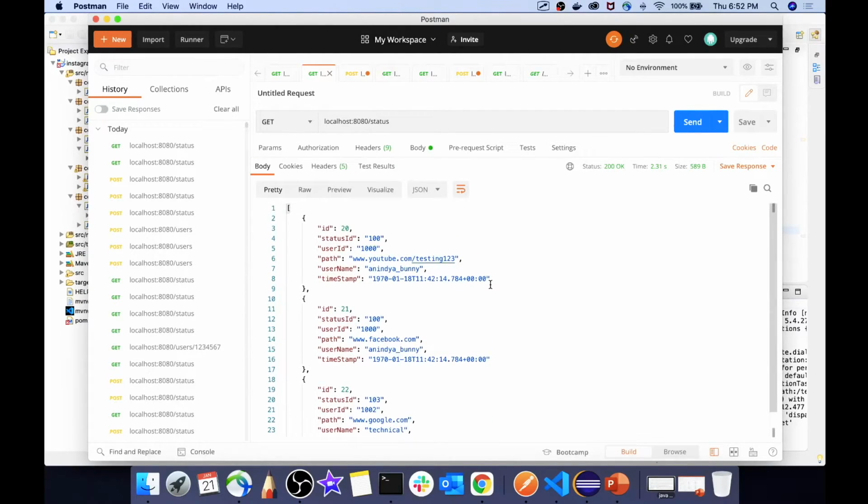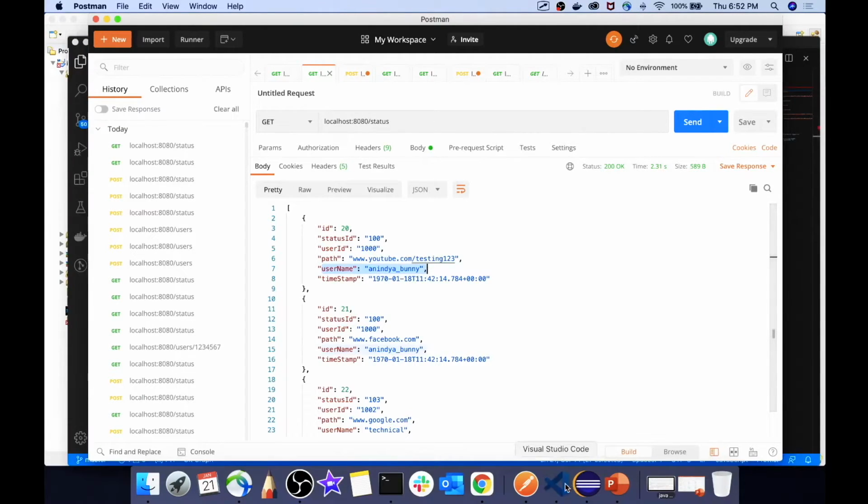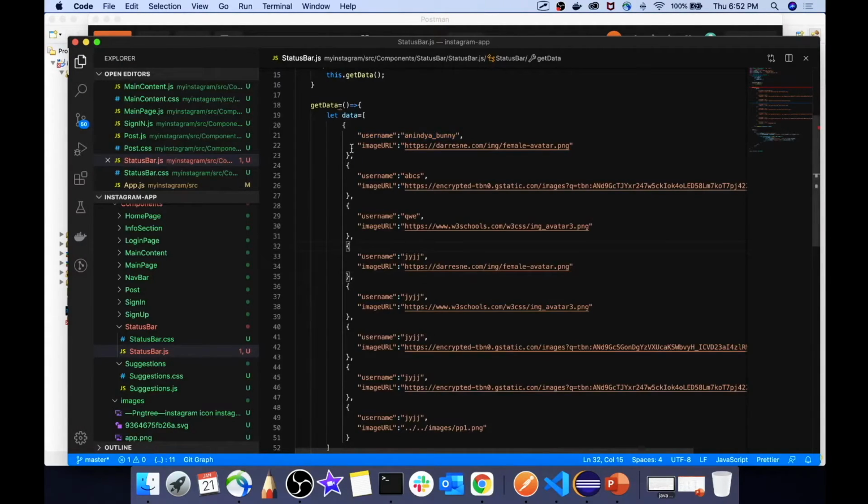So over here you can see that along with the user ID, we are also getting the username in our response, which we actually need in our front end for showing all the status in the status bar. So bingo, we have covered each and everything that we need for showing the status in our status bar.